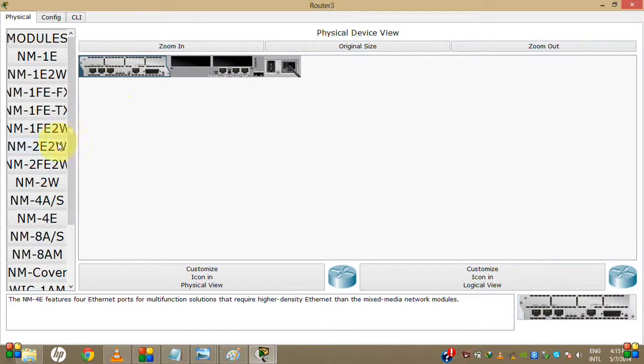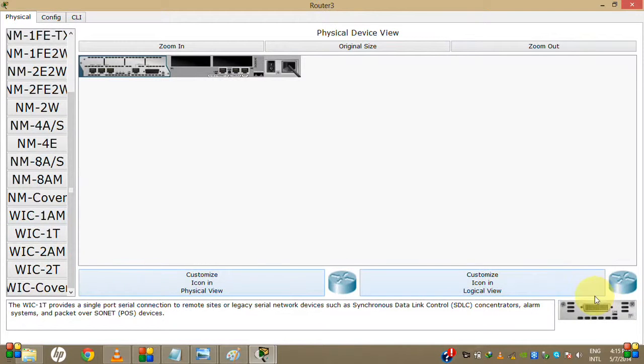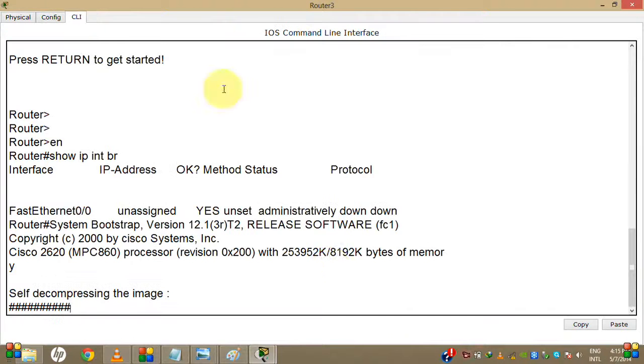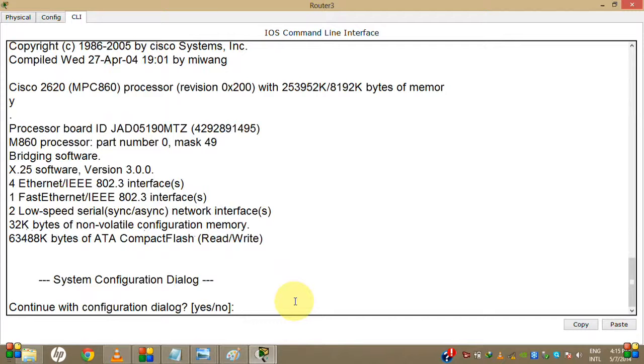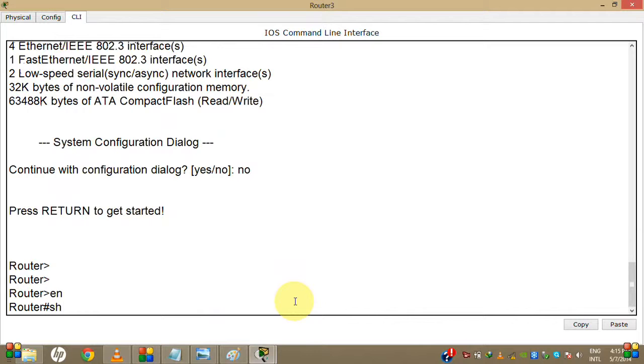It will add, and I will add the two serial interfaces module as well, and power on my router. You can see that it's loading. Now enable and show ip interface brief. It's a command to show the status of interfaces of the router.